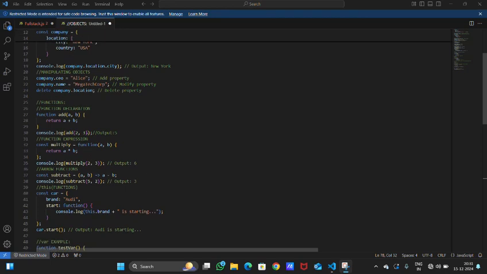And the next topic is functions. Functions are nothing but reusable blocks of code that can be called to perform tasks. They help in organizing the code. We have function declaration, function expression, and arrow functions. Now we can see the function declaration.